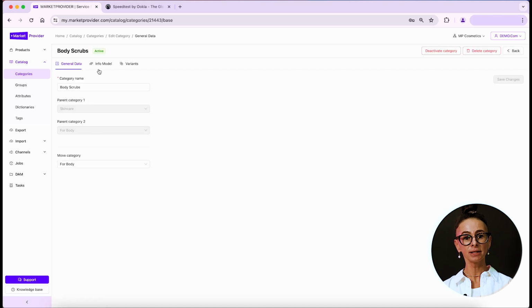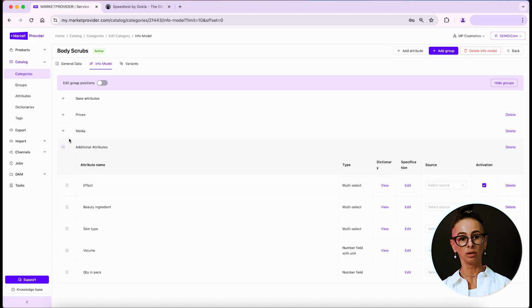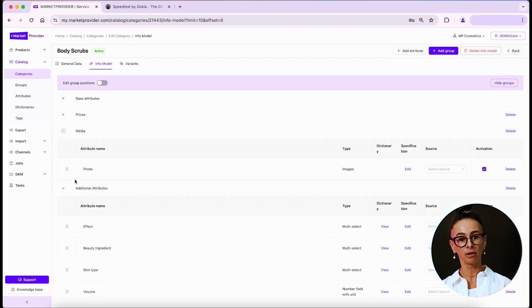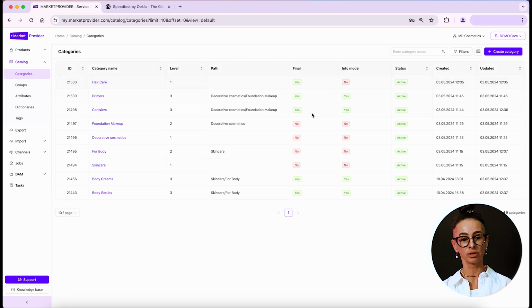In the category settings, we can create and configure the information model, list of attributes for the category, and create and configure variants, list of attributes for groups of product with different characteristics.